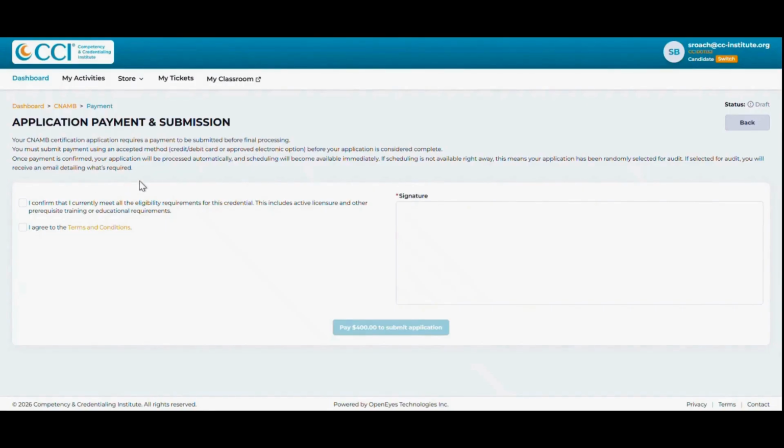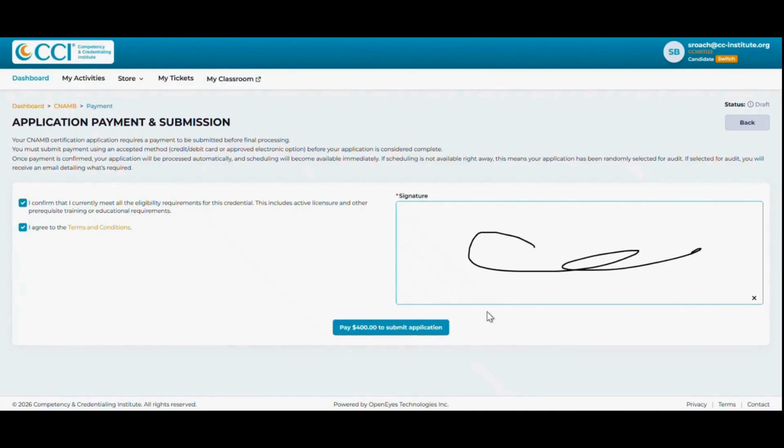Keep in mind that if you are selected for an audit, you may be asked to provide evidence for each eligibility requirement, including licensure, education, and employment. Once you confirm you meet the eligibility requirements, check the box for that attestation. Next, confirm you've read and agreed to CCI terms and conditions, including the handbook for your certification. When you add your digital signature, the payment button will become available.